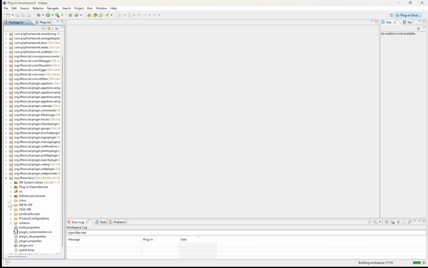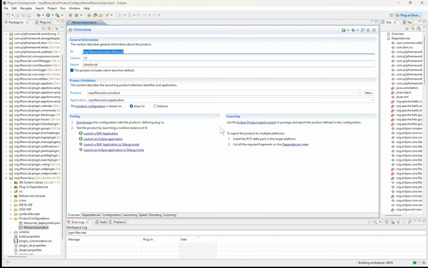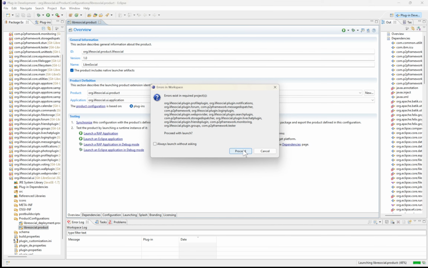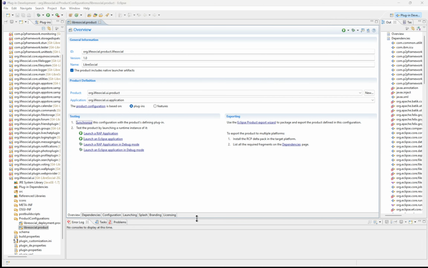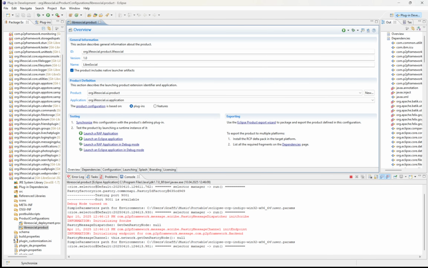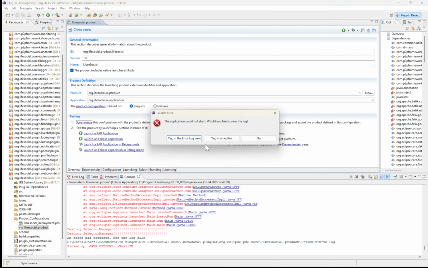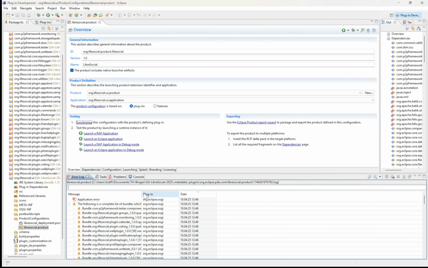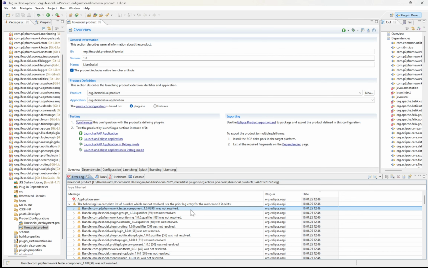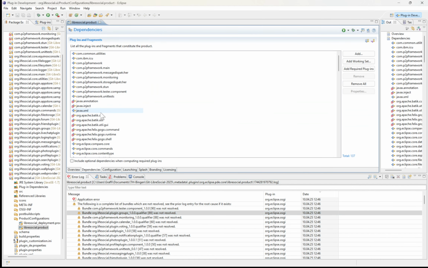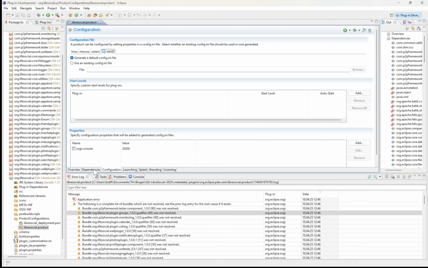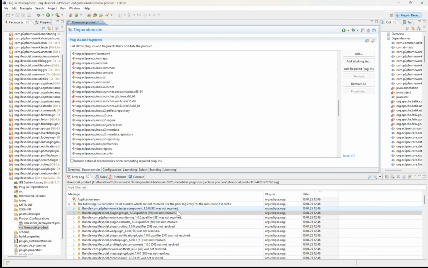So now I can go to this product configurations, and I think now I can try to start it. I just want to get the error messages. Up here a logo is appearing, and then I can see what elements to process. All these bundles were not resolved. Let me see the dependencies and what problems they have, and how to resolve them step by step.